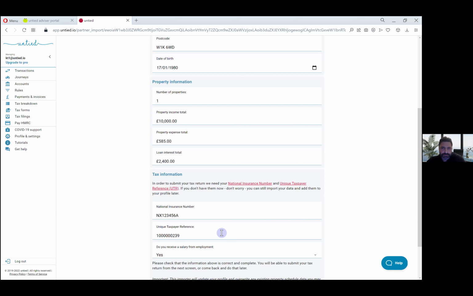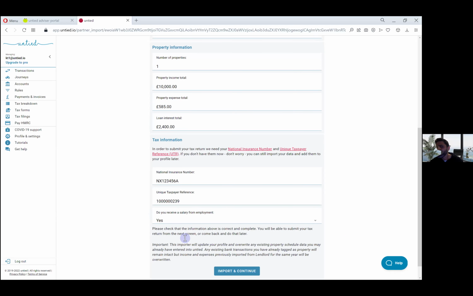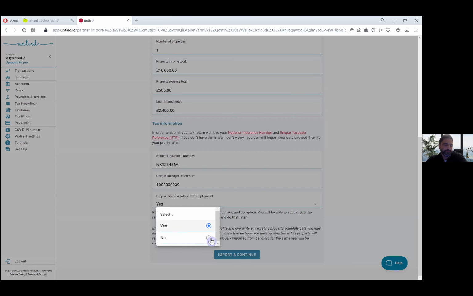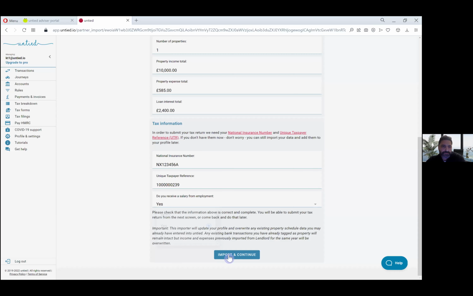There are a few bits of information that need to be added. My national insurance number, my unique taxpayer reference number also needs to be added. That's really the key that you use in order to file tax returns with HMRC. If you're not yet registered with HMRC and you need to, we can have that conversation and together we can help you register. If you also have a salary from employment, you indicate yes, and then we just indicate that we're ready to import and continue.